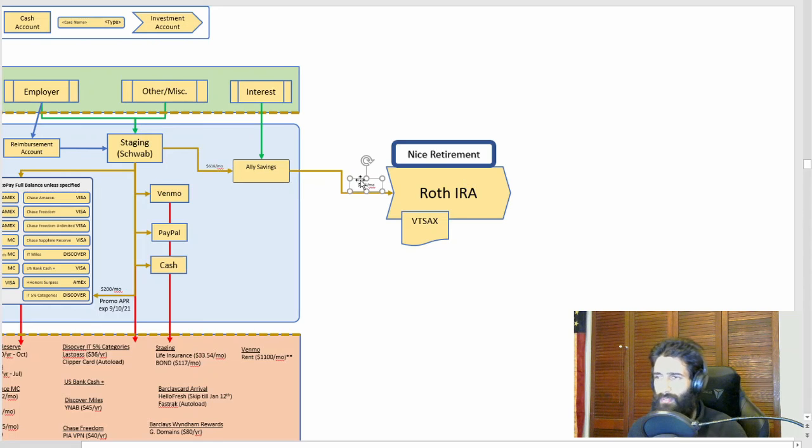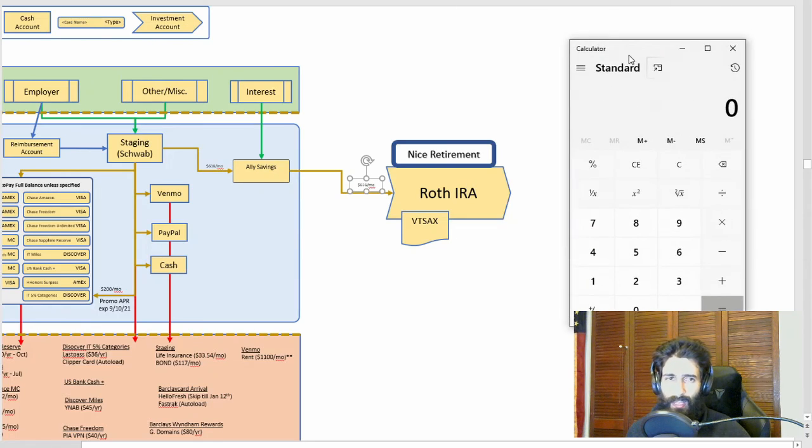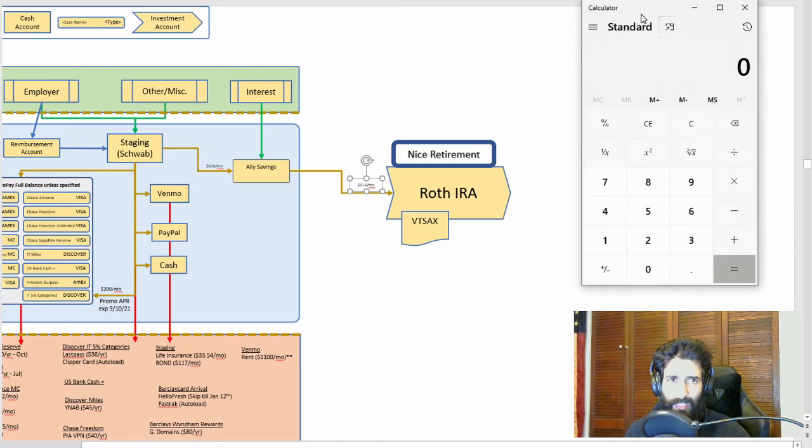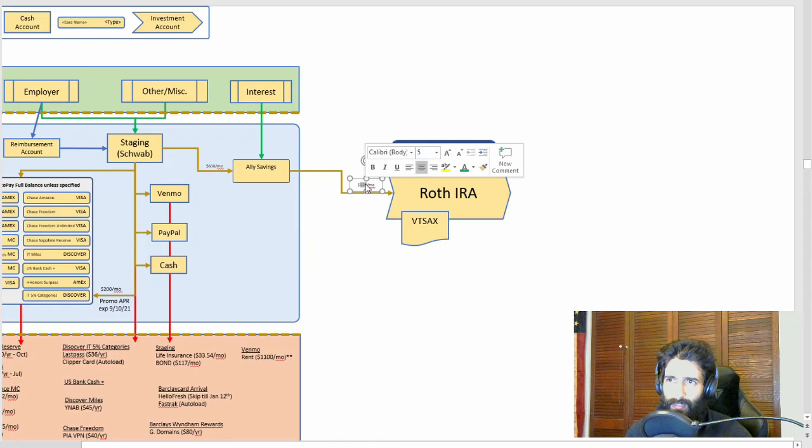Oh, wait, I should do a calculation here. Because the Roth IRA has a contribution limit per year. You can put $6,000 into it for 2021. So if I want to do that over 12 months, I can put $500 in there every month. Okay, so let's just do that. Let's plan to max it out.